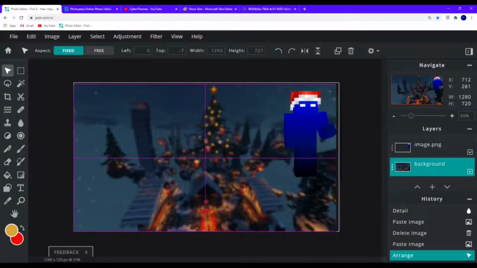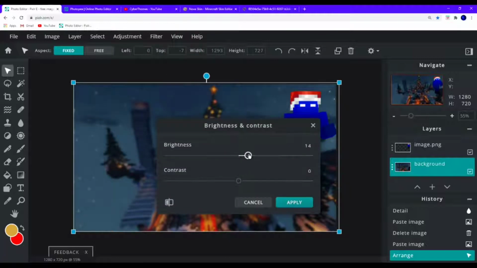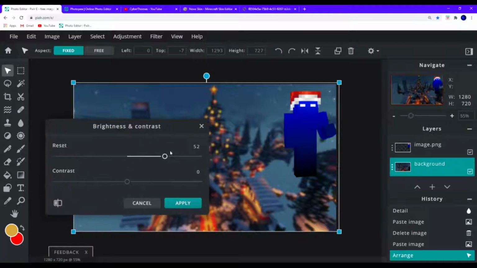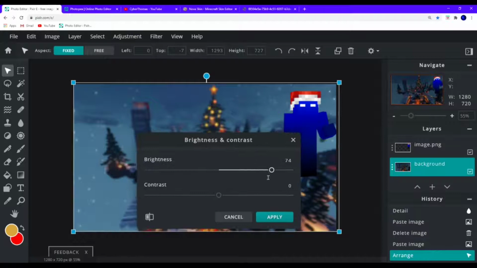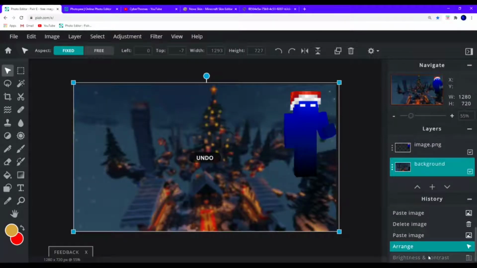So what I'm going to do is take the background, go to Adjustment, Brightness and Contrast, and I'm going to try to make the image just a bit brighter. Like this. You could just put it to where you want it. Like that, I think that's pretty good. So then press apply, and that will stay now. Once again, you can also go back here to change it.